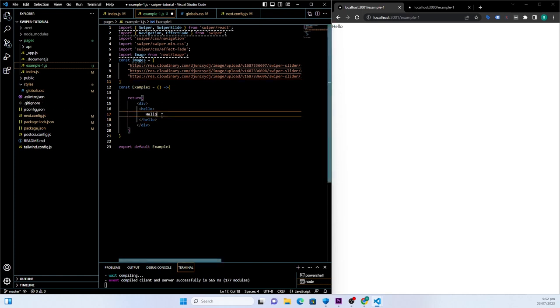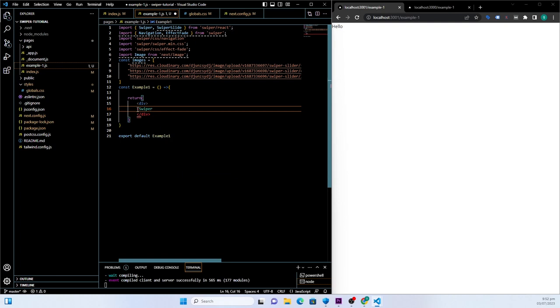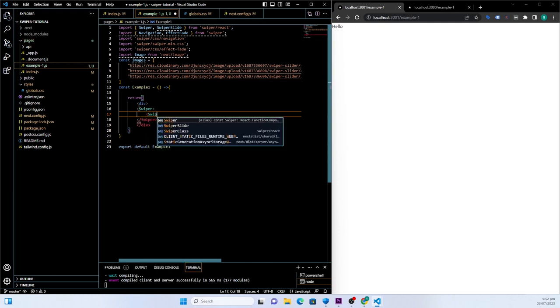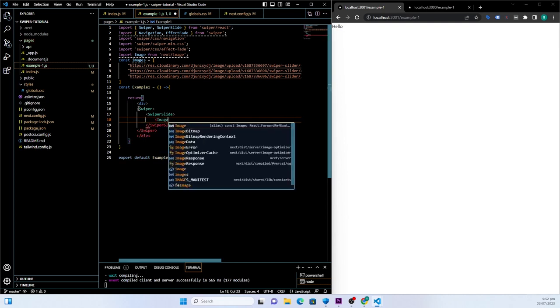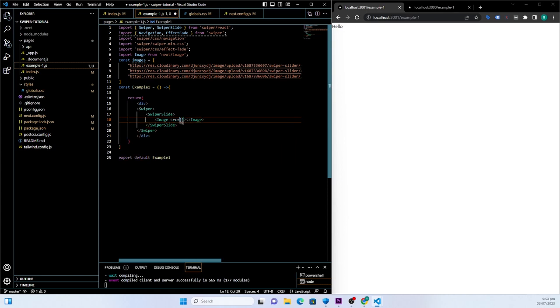Now I'll go ahead inside our main div and create a Swiper component, and inside this is where I'll add a Swiper slide. Inside this Swiper slide, I want to have an image. So what I'll do is I'll say image. Inside the image, we'll have a source attribute, and each source attribute will take the link of the image in here.